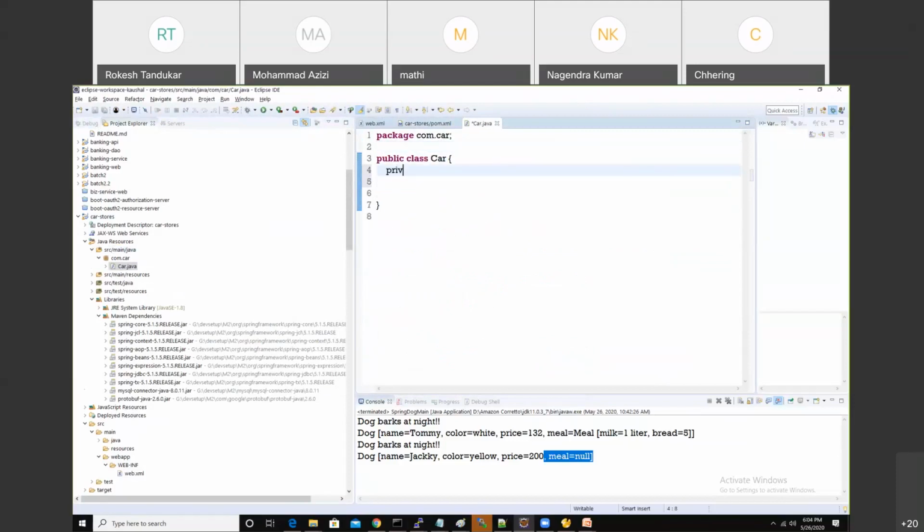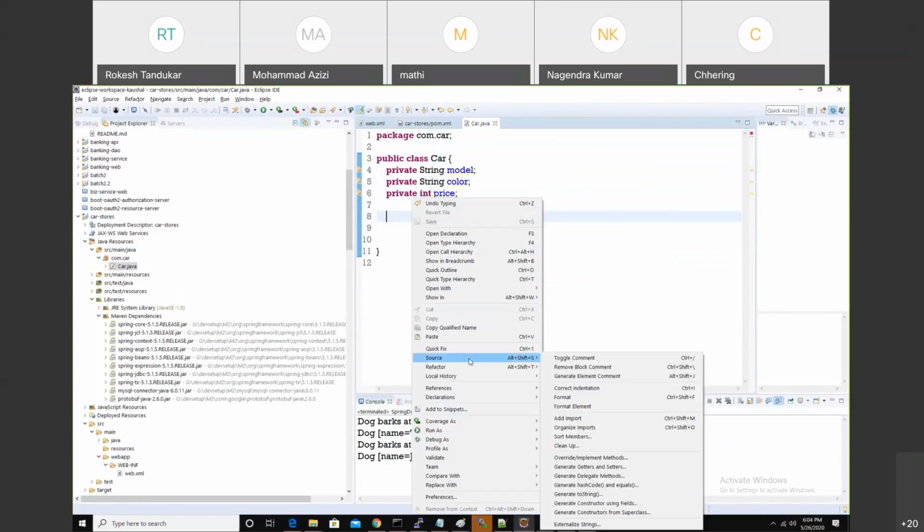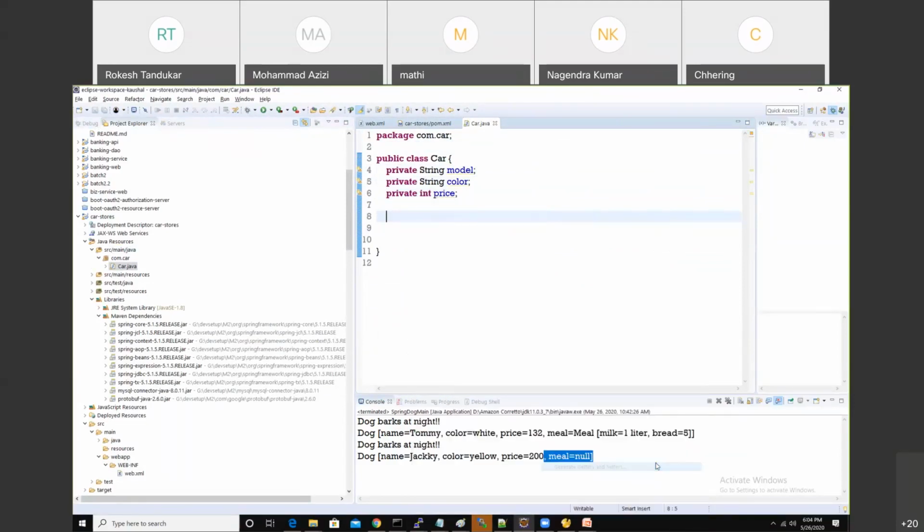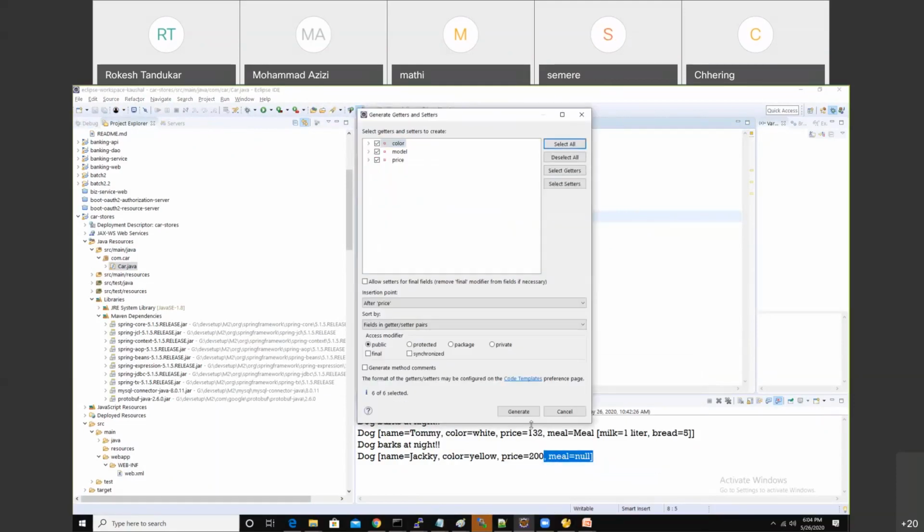This is a normal class. Car will have name, model, a color, and a price in dollars. But it is okay, right? You know how to make a getter and setter, guys? Source, Source getter and setter, select all and generate.